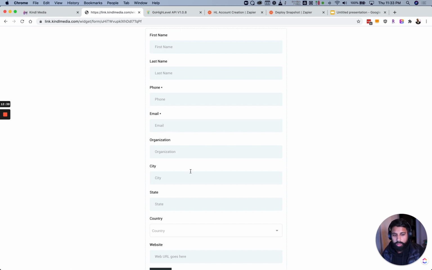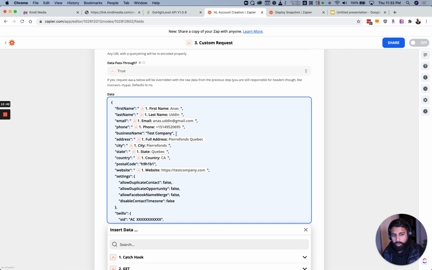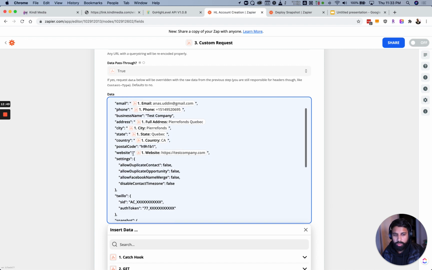And the other thing I forgot here is the postal code. So in that case, I just wrote it in manually, but normally you want to use a dynamic field here so that it's not just always showing up as the same business name, and same thing with the postal code. But I just hard coded it in this case.